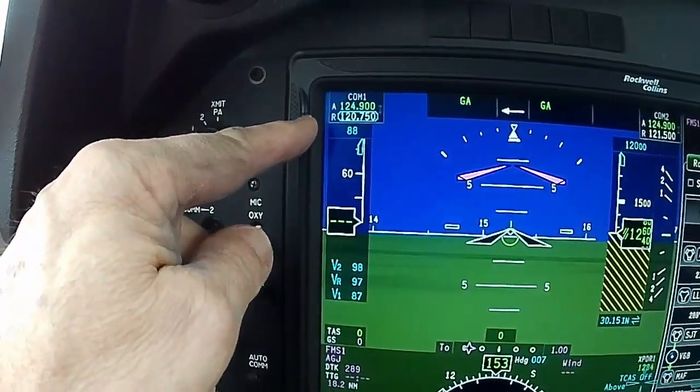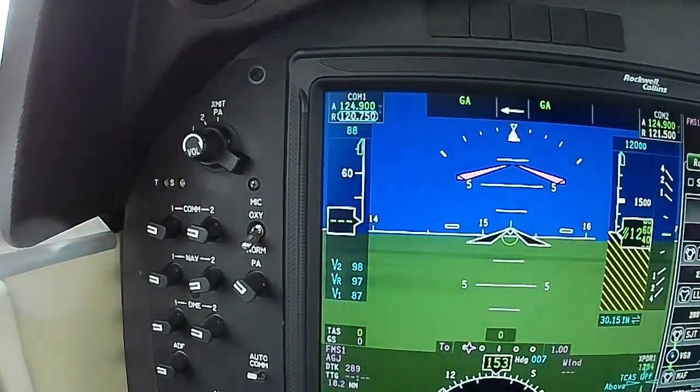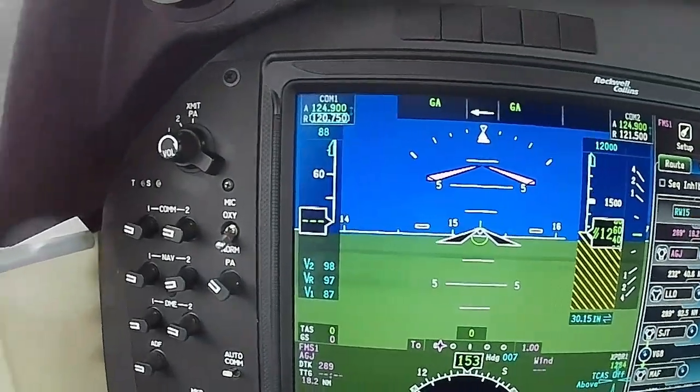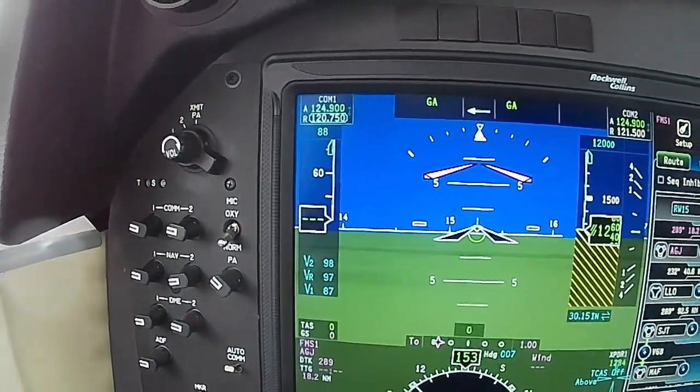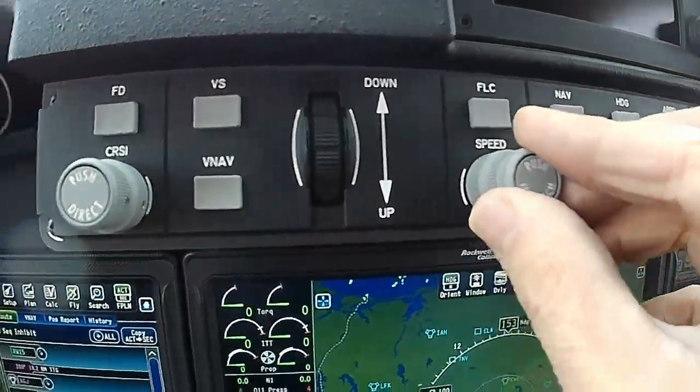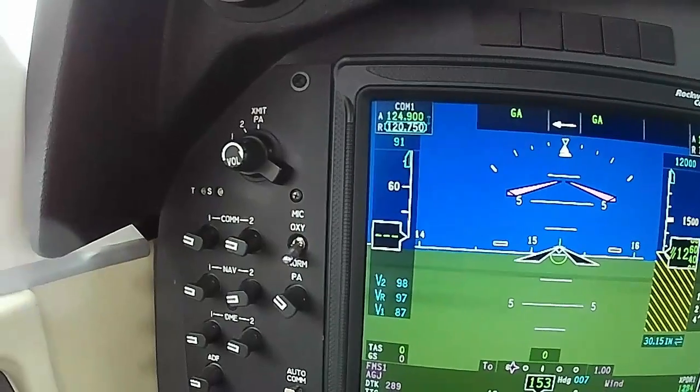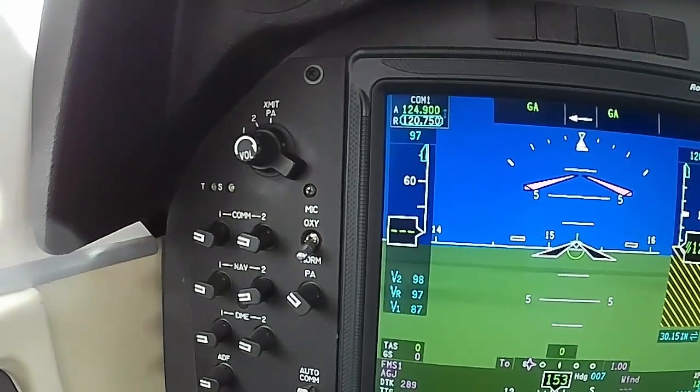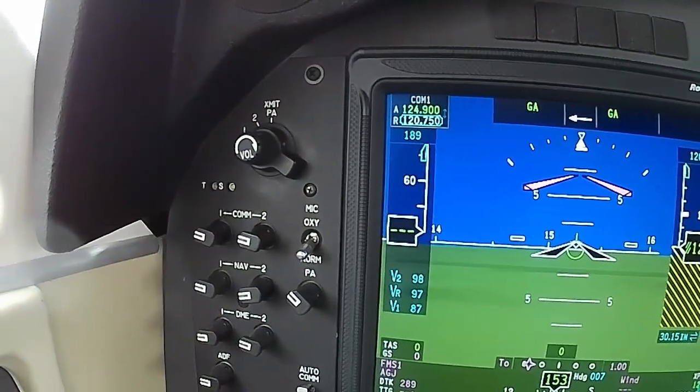Set your flight level change speed. This is done with the speed knob on the flight guidance panel. 175 knots is the preferred climb-out speed, so the cabin does not outclimb the plane and cause the door to squeal.